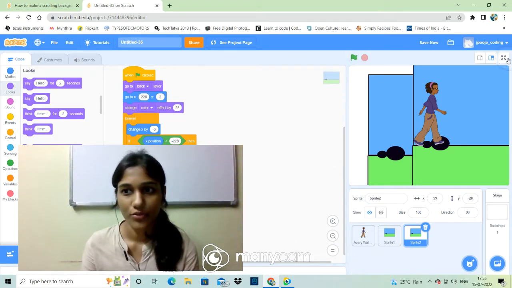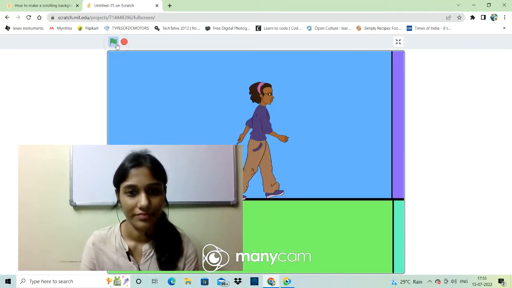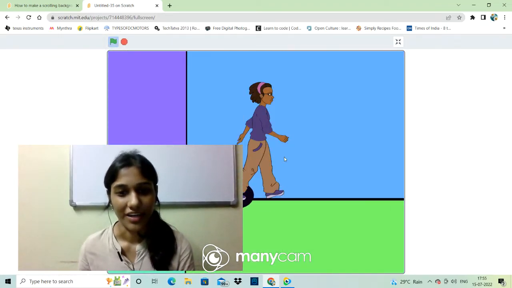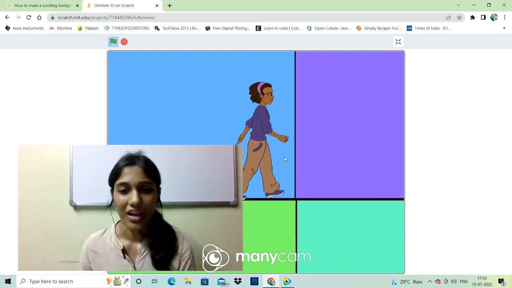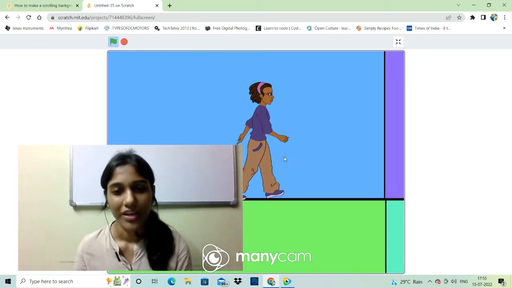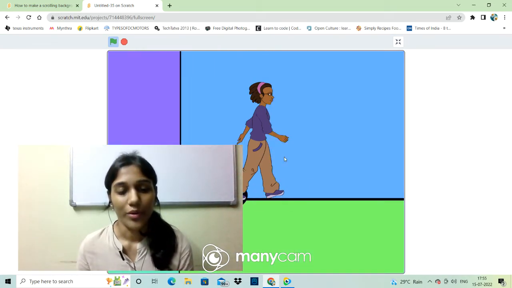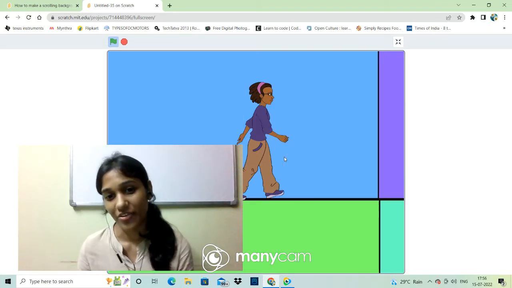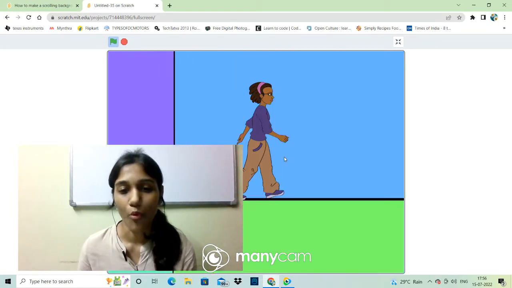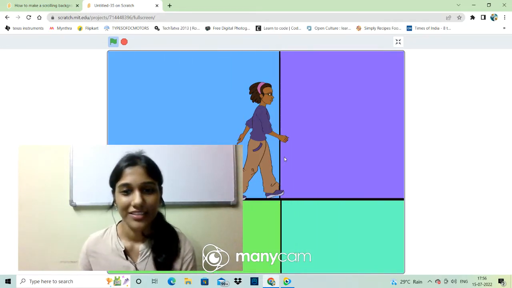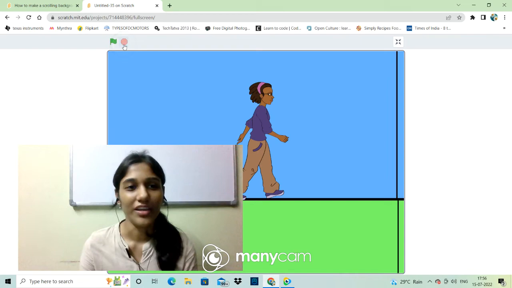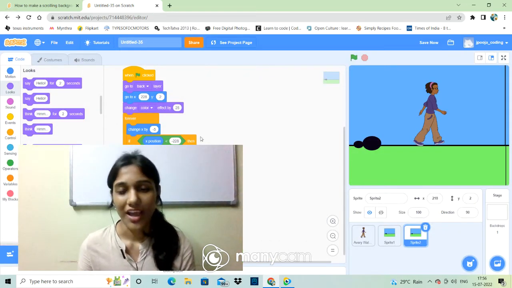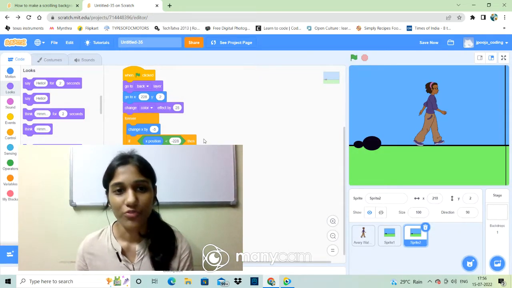Now let's see how it is working. Yeah, we can see a continuous scrolling background with Avery standing still, but it looks as if Avery is walking since the pose of Avery is like that. So we have successfully done a project and created Avery walking.